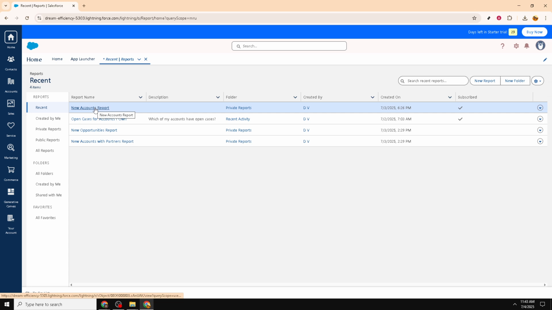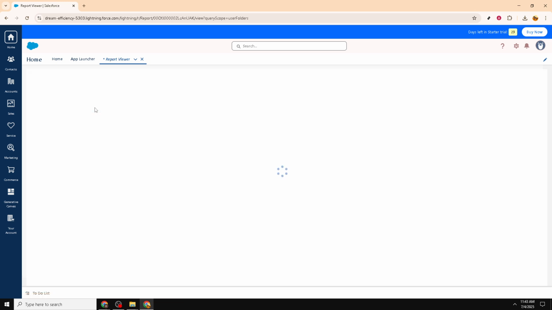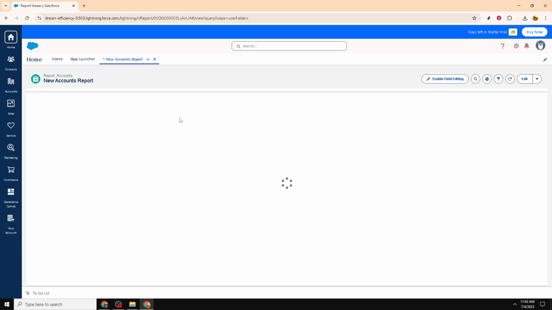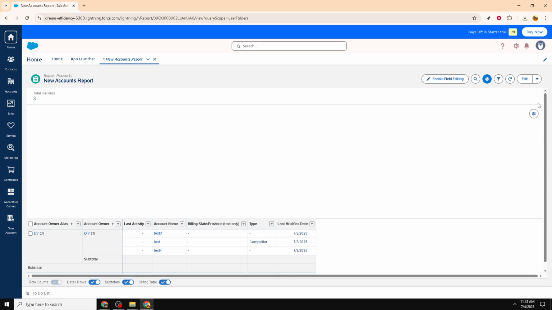After selecting your desired report, it's time to click on More Actions and choose Edit. This step is pivotal because it allows you to make changes to an existing report, tailoring the data outputs to meet your specific needs. Once in the editing interface, you can adjust anything from data fields to filtering criteria.